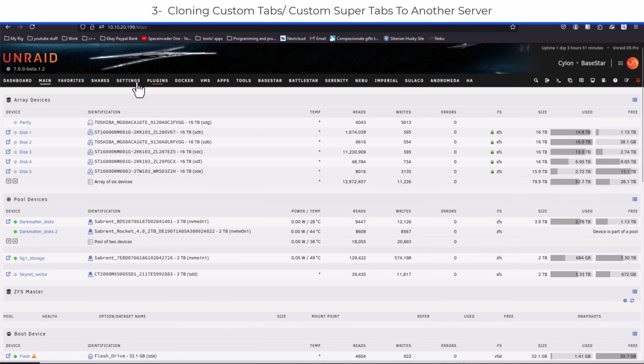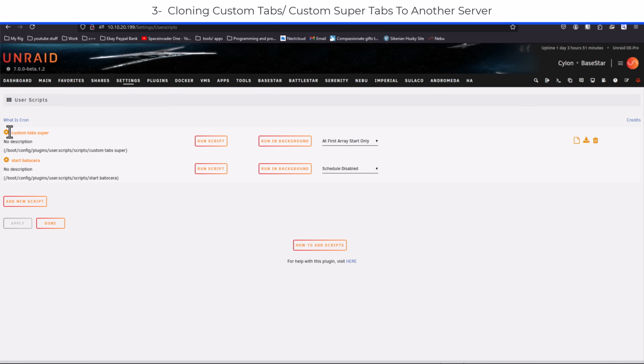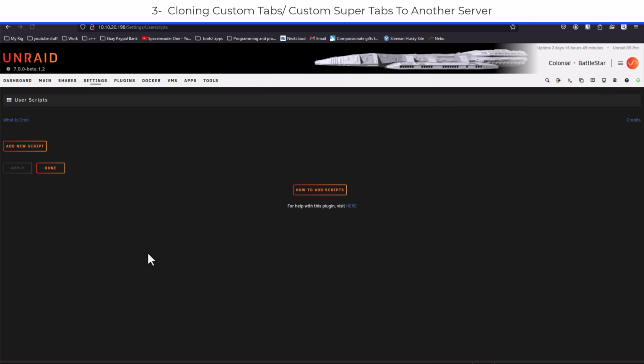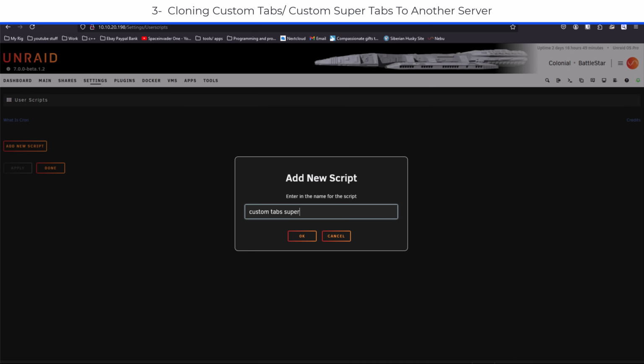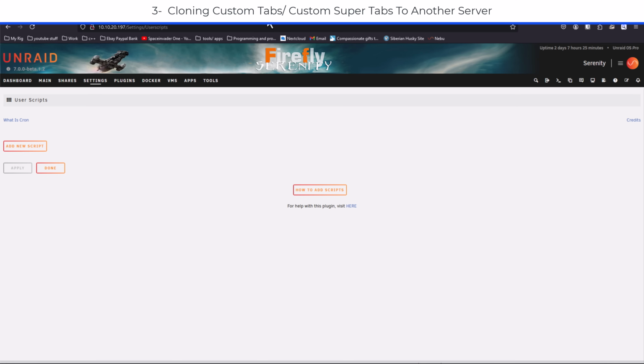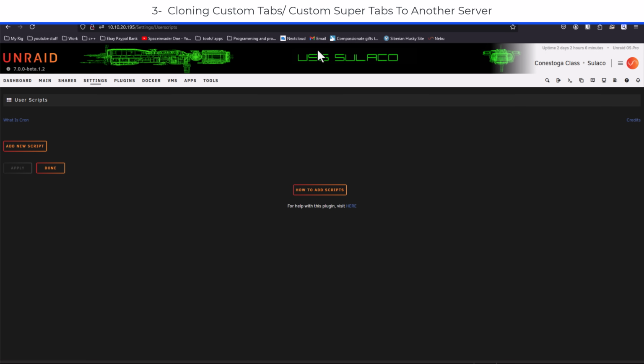So the first thing I'm going to do is I'm going to go to the user scripts here and I'm going to copy the custom tab super here as it's filled out. And then I'm going to go to Battlestar and add it to the user scripts here. And I'm going to add it to Serenity as well. And finally Suluco.